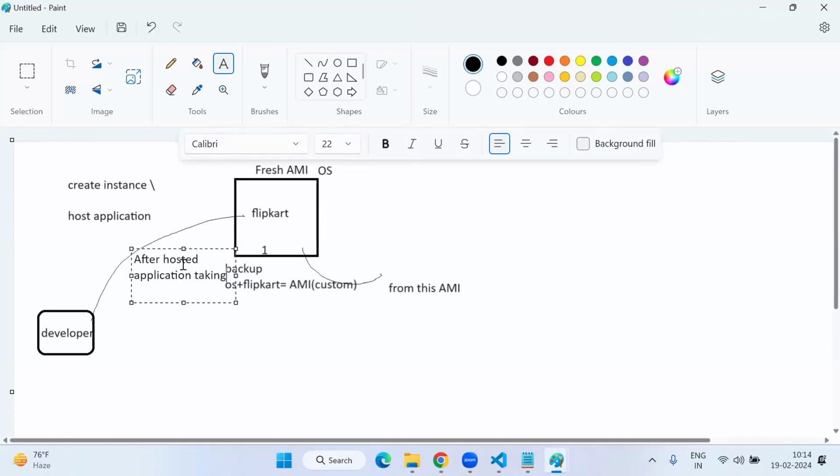Taking backup. Clear? Now you can create an AMI, OS plus Flipkart application. Is it clear, everyone? Now, from this AMI, can I create an instance? Not only from the AMI, but by passing all the other parameters.